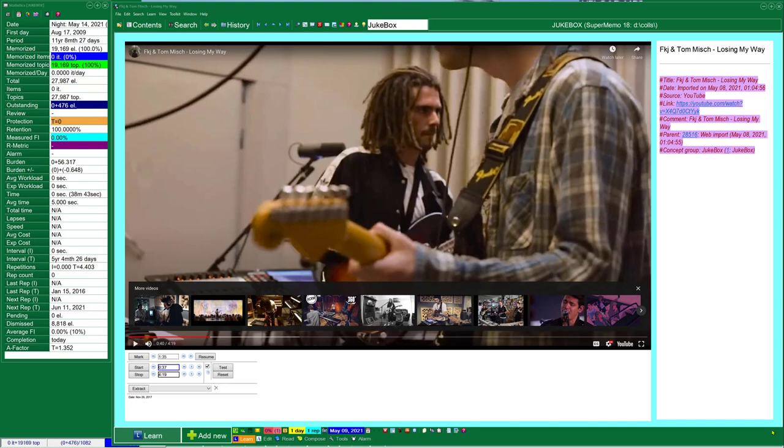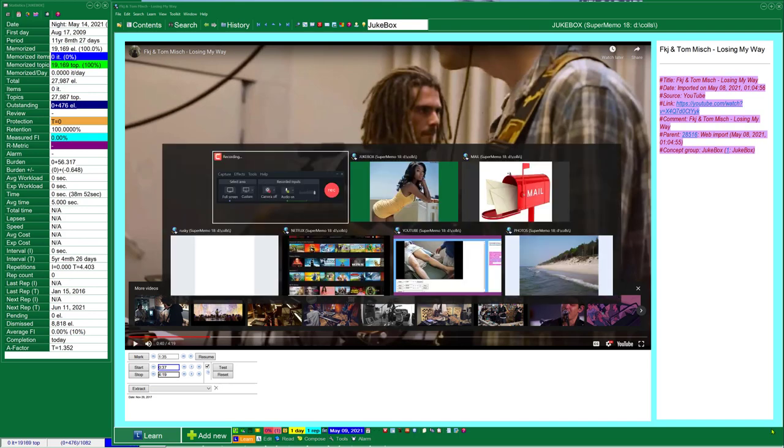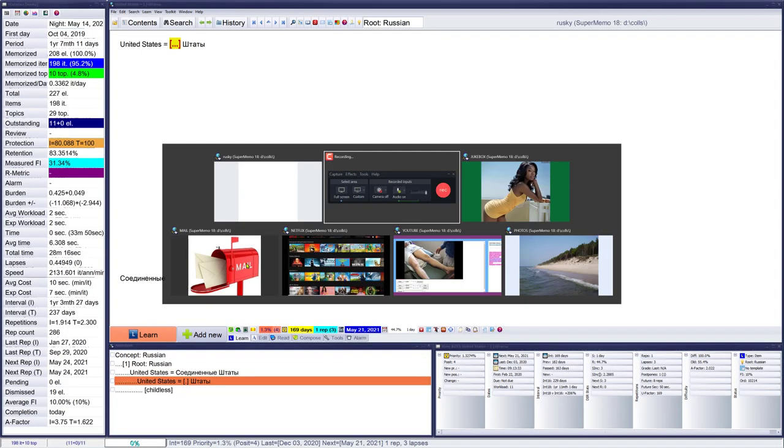Favorites of SuperMemo collections, not only for learning but also for fun. If I press Alt-Tab, you can see the memory of collections for YouTube, Netflix, for music, mail, photos. And I'm just trying to learn Russian, but this collection on my Windows tabs doesn't have any nice picture. So I would like to put some picture in it.